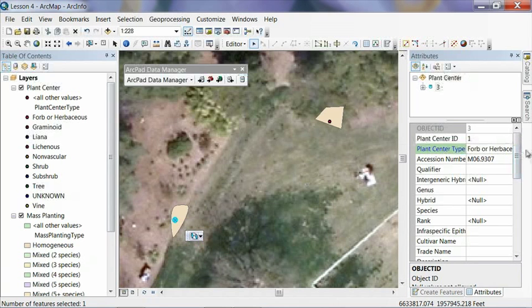Okay, so in the plant center we have a lot more attribute information to review. We have our ID filled in. We have the type, forb or herbaceous. We have an accession number. This time I'm going to fill in the rest of these attributes that I didn't take the time to put in out in the field. So for my personal setup, we use a qualifier that is the same as the plant center ID. If you're using BG-BASE, you may have to put in the qualifier that you have in BG-BASE already.